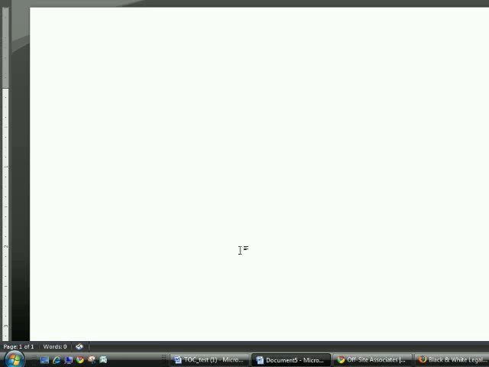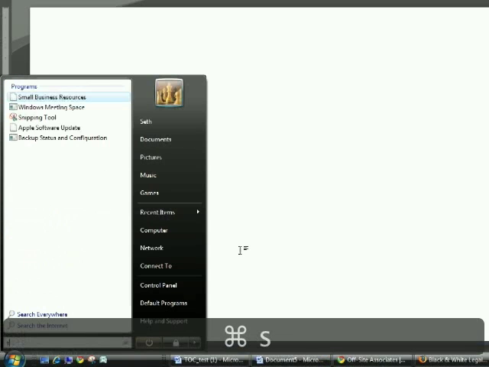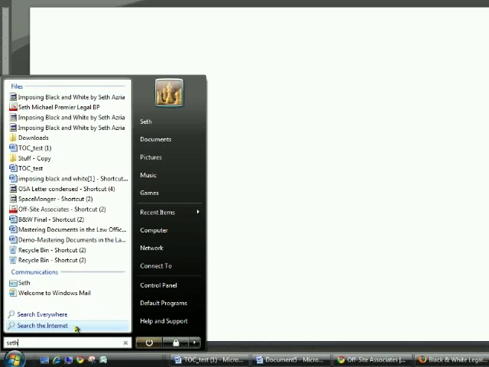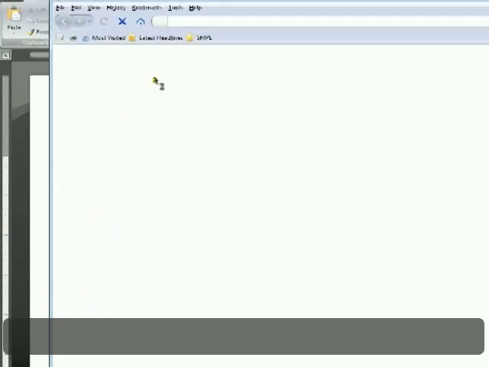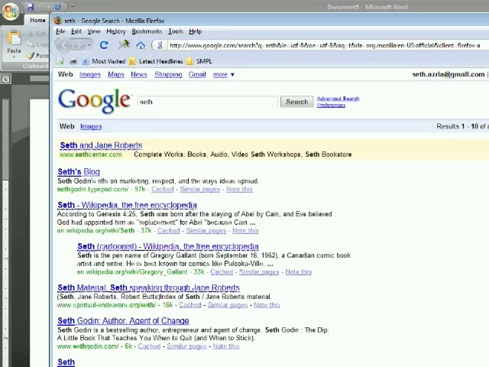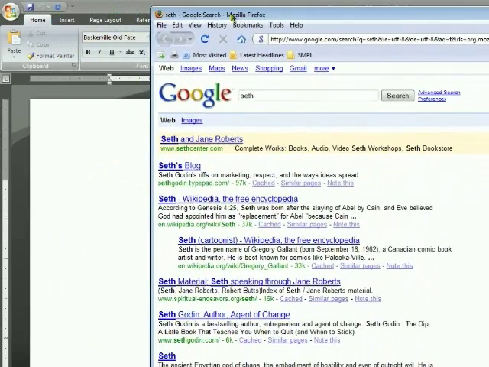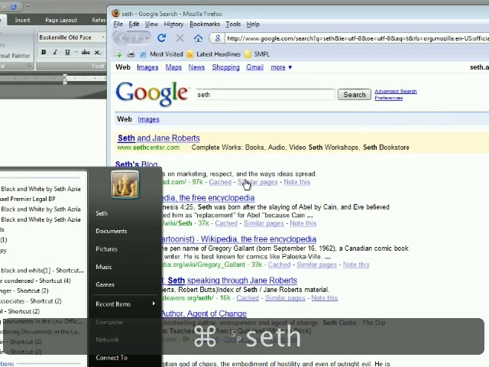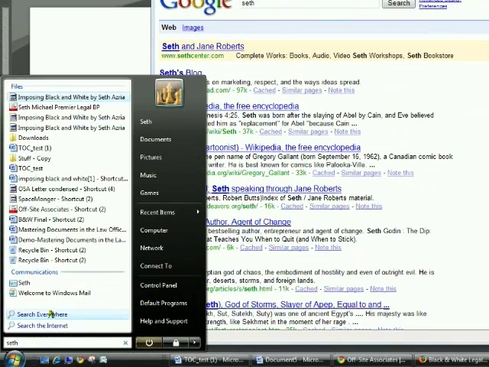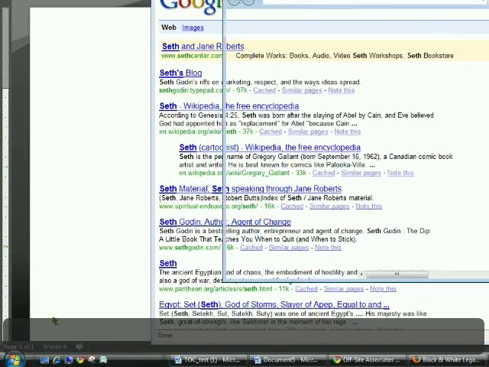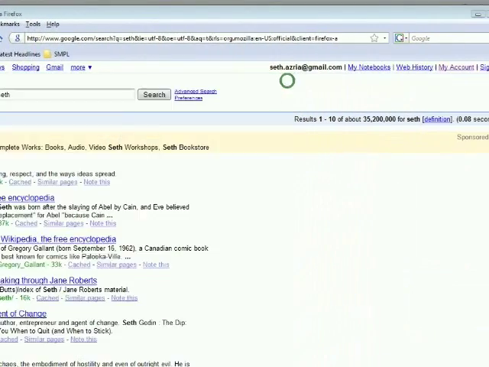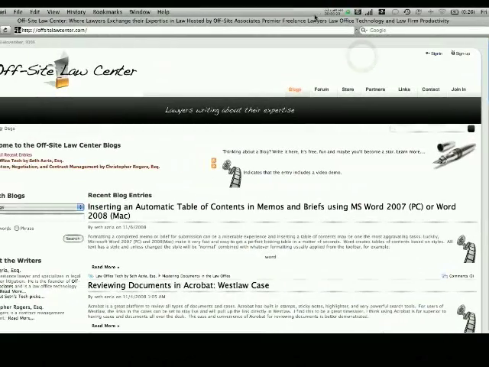Another nice thing about Microsoft's search feature is that when you open it up, you can start typing, and then if you press the down arrow key, it selects search the internet, and then you press enter, and it'll bring up your default browser and run a Google search, or whatever search engine you've set as your default. Another nice thing, if you can't find what you're looking for, you just press enter, and you see this search everywhere will come up, and it'll bring up a find box, and you can search that way as well. And that's it for search.